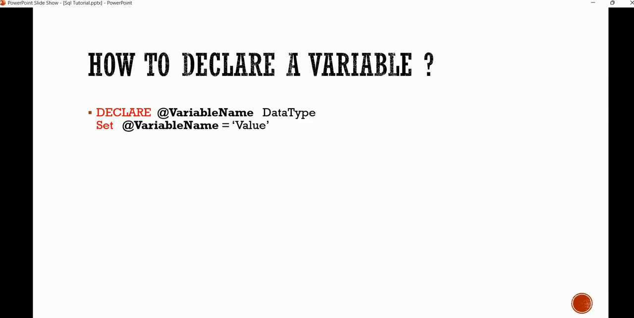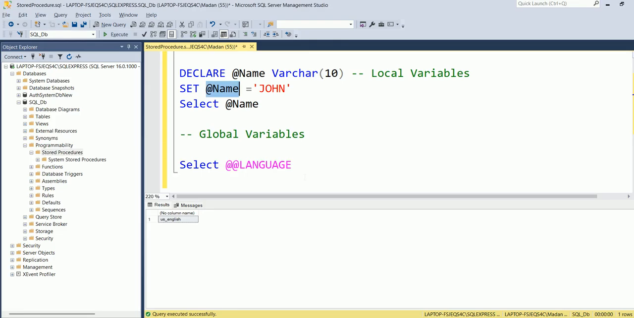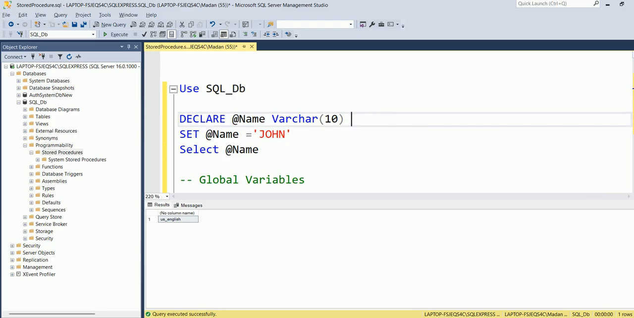So we are now familiar with what variables are and how to declare them, right? Now this is nothing but one block of statements, or we may say one block of logic.